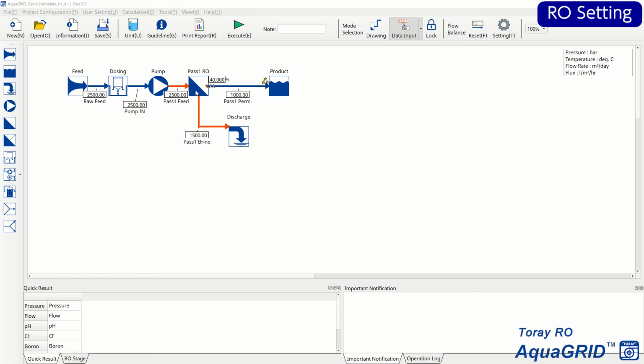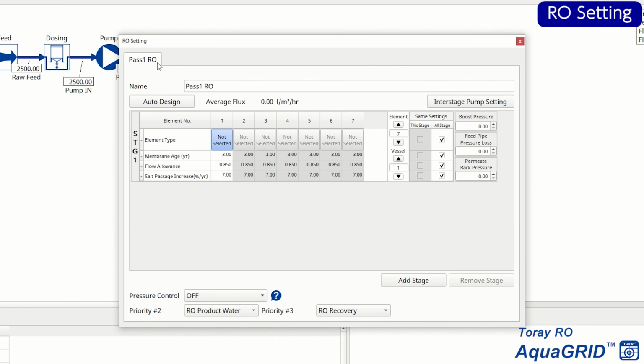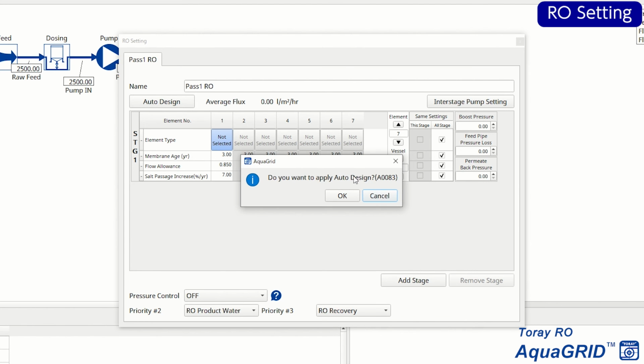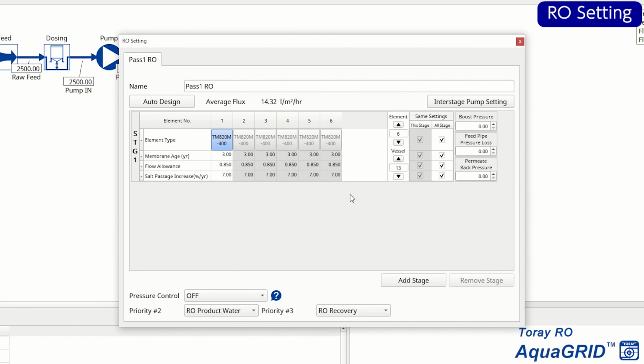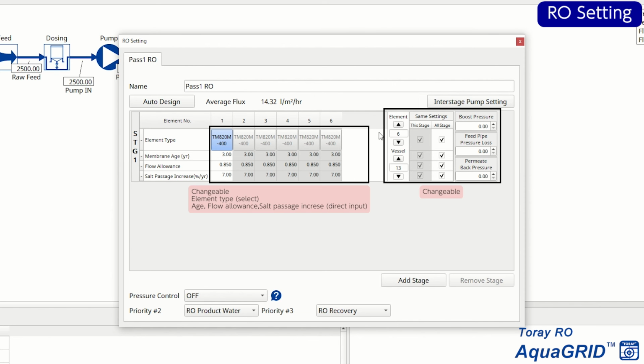To go to the RO setting, double-click the applicable RO unit icon. To determine the basic configuration of your RO system, you can use the Auto Design function. Click the Auto Design button. Click OK, and it will give you the basic configuration. From this basic configuration, you can do any fine-tuning to your design. For example, changing the element number per vessel, adding or decreasing the vessel number, or adding the permeate back pressure or pressure loss to the setting.